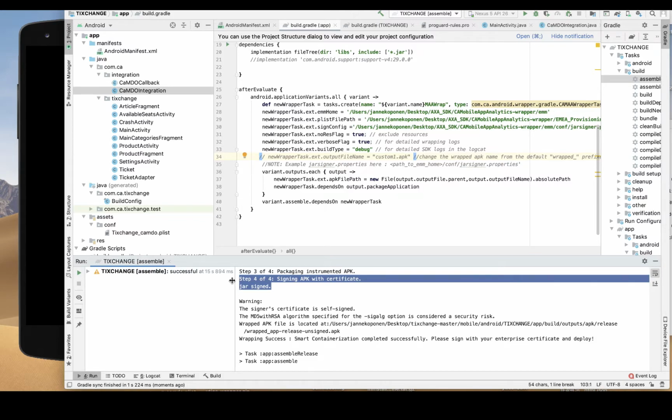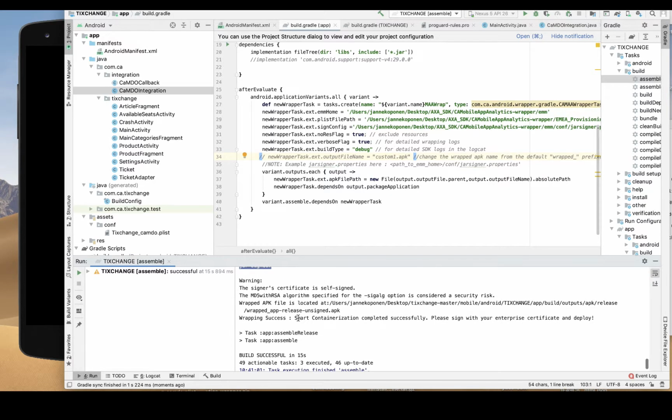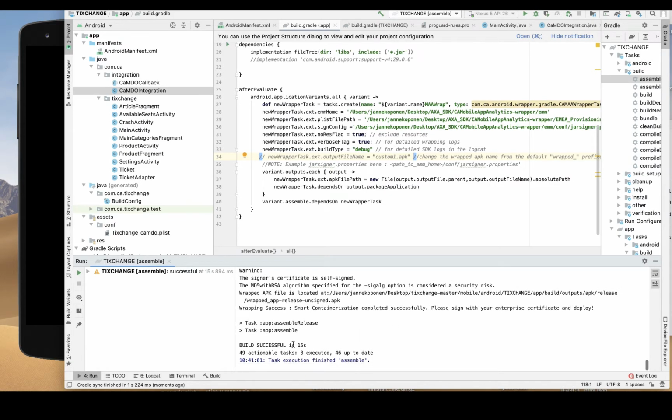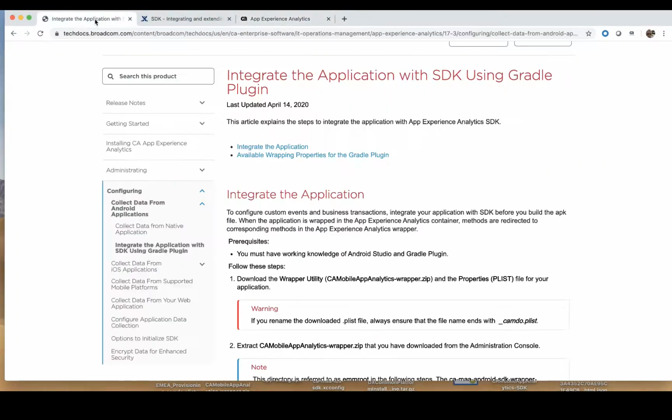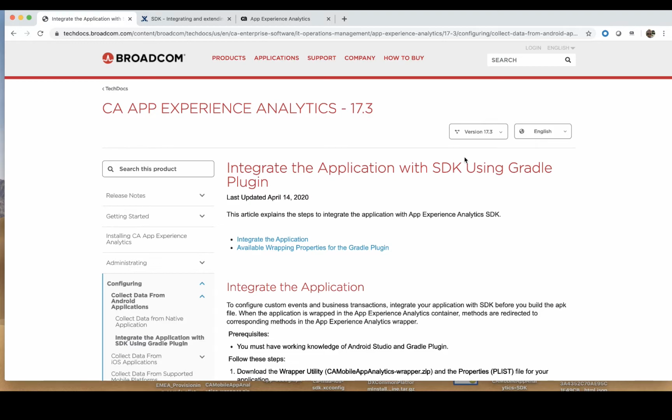But again, if you're using this for real, you need to replace the dummy certificate with your own certificate and sign it using jarsigner and zipalign. In this case, we've had a successful build and we have the wrapped SDK for our perusal. More information about this is available in Broadcom's tech docs. If you just Google tech docs, CA or Broadcom Android SDK Gradle, you will find this page quite easily.